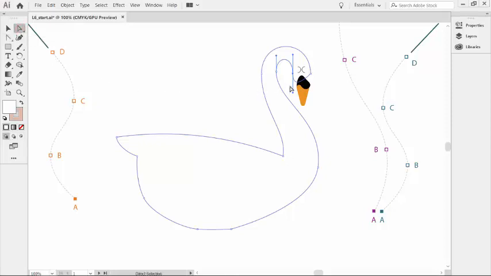So I'll get my direct selection tool, and now I'm going to click, hold, and drag that control handle down a little bit to lengthen that curve. And notice how it's just changing the curve there in the bottom. It's not changing the part of the curve at the neck. It will if I move the control handle left or right, but as I drag down, it's only affecting that bottom part of the curve.